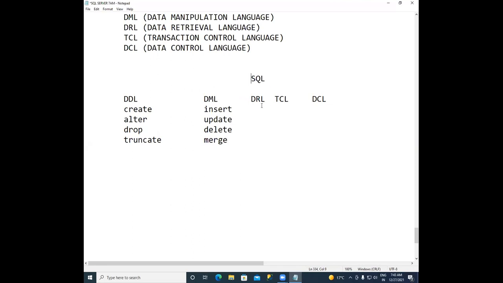What are the commands under DRL? One is select. Next, what are the commands under TCL? One is commit, another rollback, another save transaction. And what are the commands under DCL? One is grant, another revoke. That's it. So these are the sub-languages of SQL, and the commands that come under each sub-language.